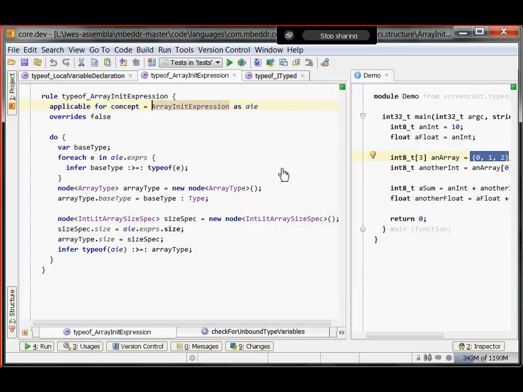So what does it do? Well, first of all, we have to make sure that all the types of all the expressions are all the same. That you only have integers inside that array that you're creating, or only floats or only strings. In our case, integers. So we create a type system variable, base type. It's just a free variable. And then we iterate over all the expressions in this array init expression and claim that the type of each of these expressions must be the same or a subtype of this base type.